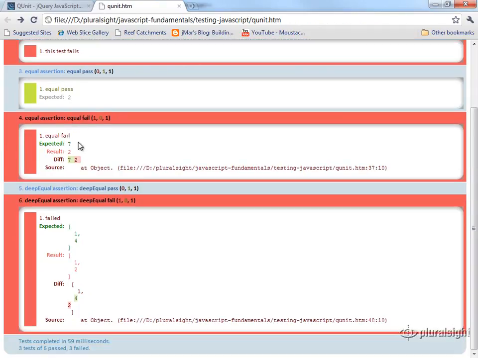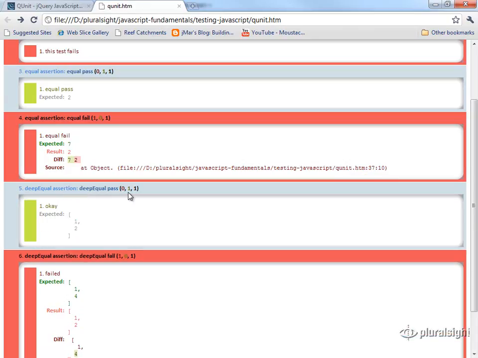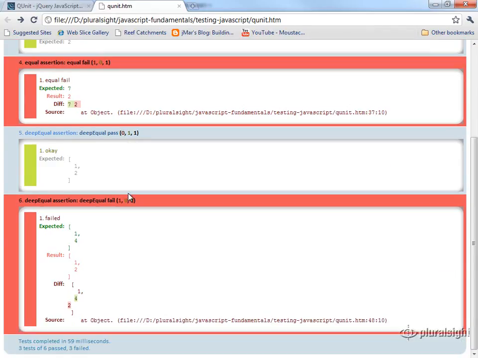We can see that the test has failed, and we get a nicely formatted error message showing us that the expected value was 7, the actual value was 2, and we get a diff comparing the actual and expected values. There's also a reference to the line number where the error occurred. The fifth test was demonstrating a passing deep equality test. I compared 2 arrays containing the same numbers, and we get a successful test there.